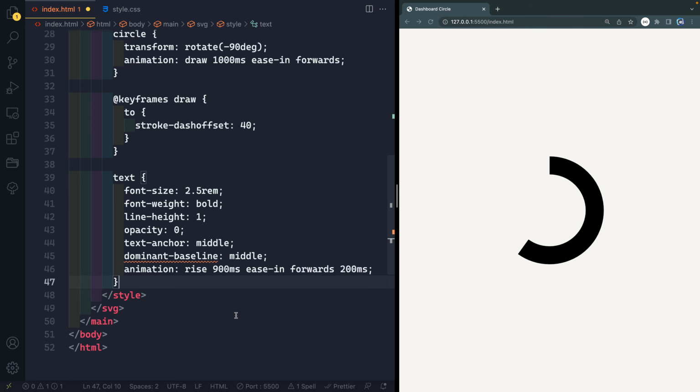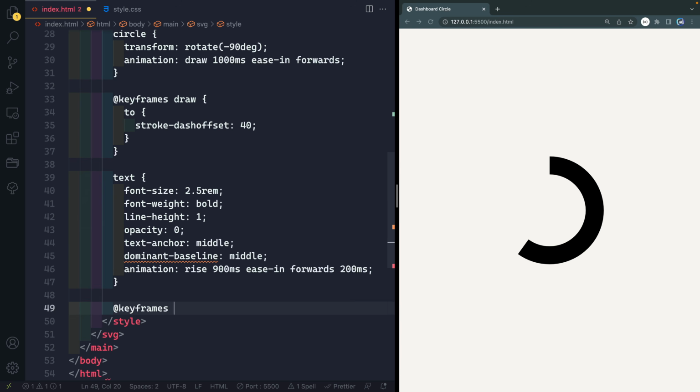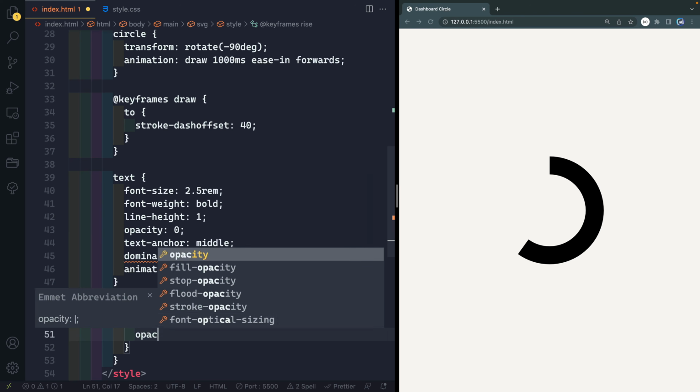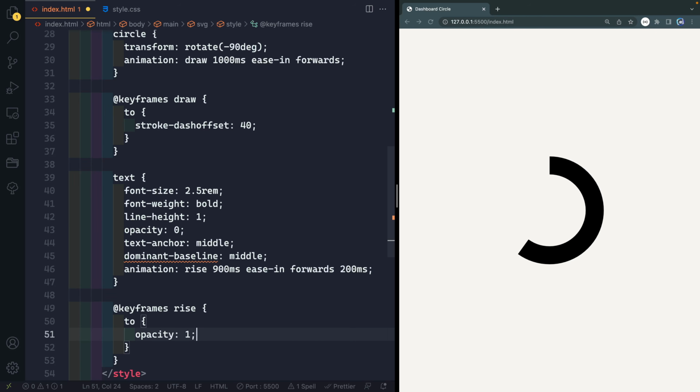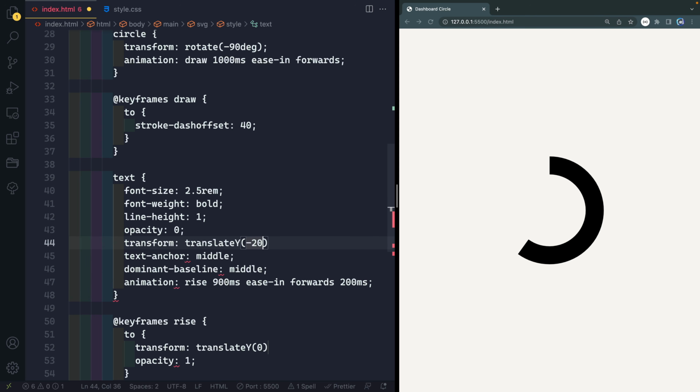And now let's go ahead and write this. And all I want it to do is to rise up. So keyframes, and I'll say rise. And then we'll go to, once again here, this time it'll just be opacity. Let's see, opacity will be 1 at that point. And then the other thing I want is let's transform. I'm going to translate it in the y direction back to 0. Now that also means I need to move this up here, and let's do something like -20.